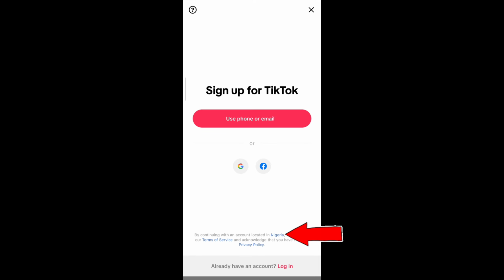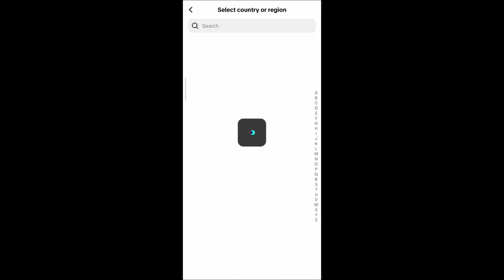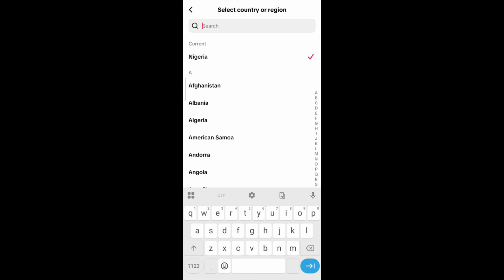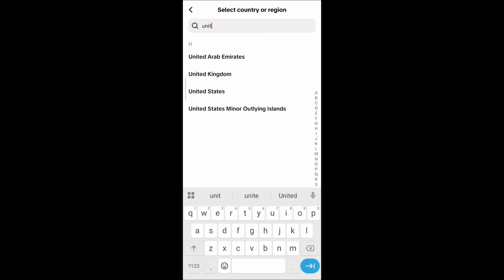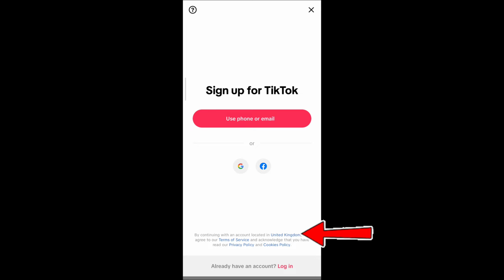Then you look down there, you would see Nigeria. That's my country where I am currently located. So when you click on it, you pick any country of your choice that you want to have their TikTok account. For me today, I want to create a UK TikTok account. So I will just type in the United Kingdom. Yes. So you can look down there, you will see that my region has changed to the United Kingdom. Look at it over there. The arrow is pointing at it. It's in the United Kingdom now.